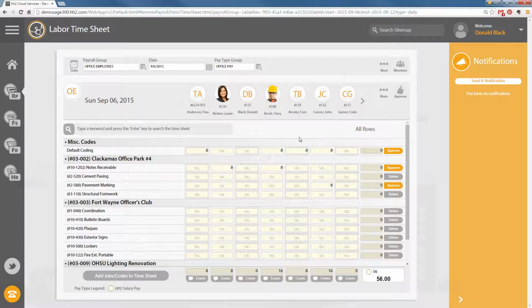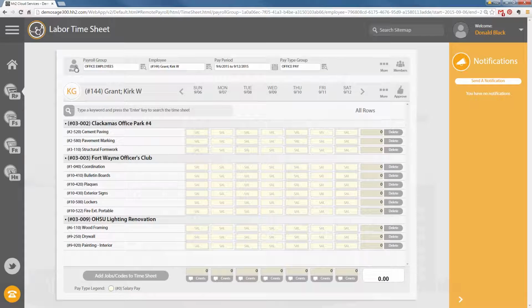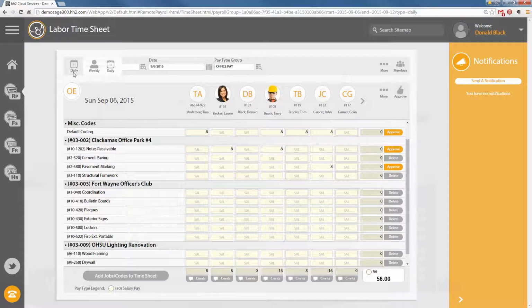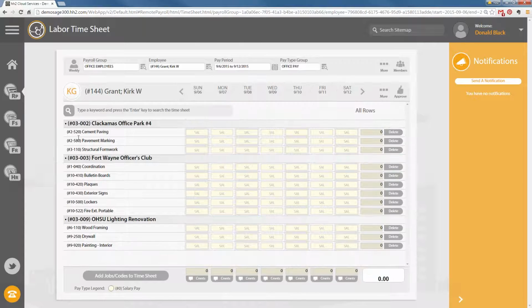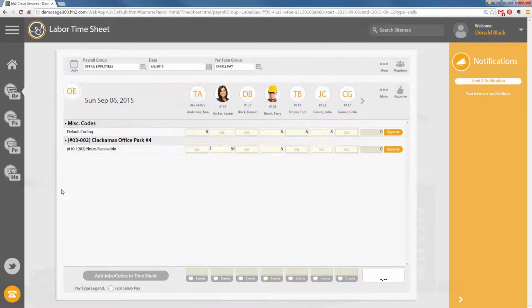So that's pretty much it for the time card, guys. Again, if you're trying to find where that daily icon is, just make sure that you click on the weekly icon here. That's just something that we've had a lot of questions on. Just click on that to switch between the two views.